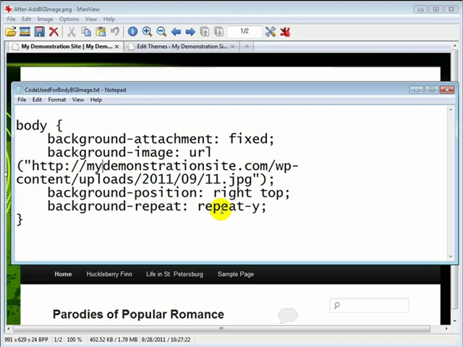The rest of the stuff here, just leave it as is, or you can play around with it as much as you want, but that's totally up to you. The two main items here are these top two elements: fixed or scroll, and the URL to the image in here. So let's go ahead and copy this.